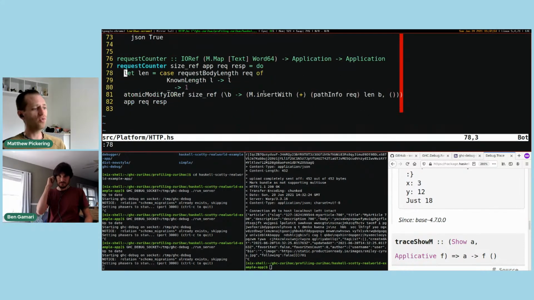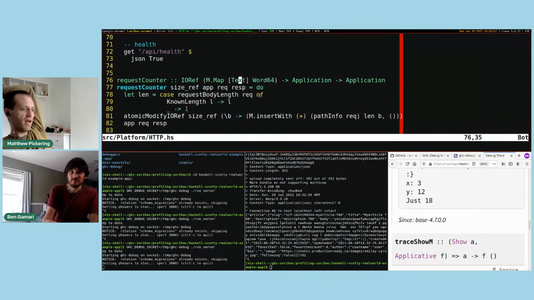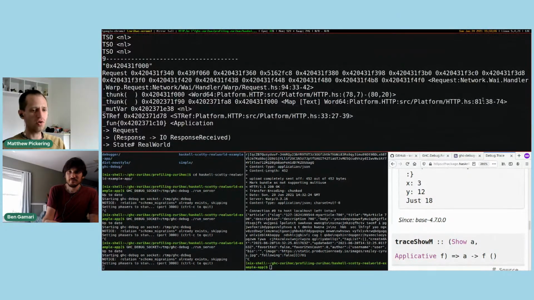Okay, right, so we've now zoomed into this request counter thing, and that's got some Word64s going on, and some maps going on. And what was that precise source location that we had? The precise source location was 3874.